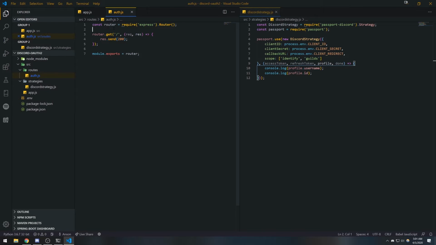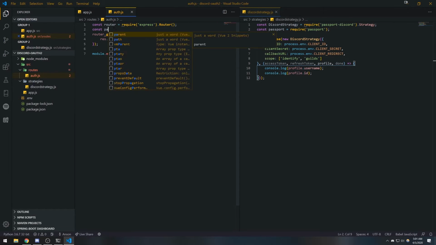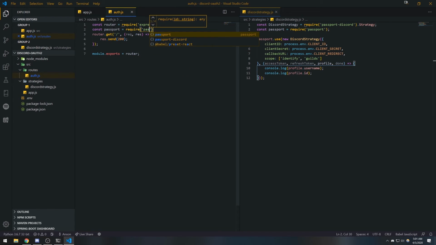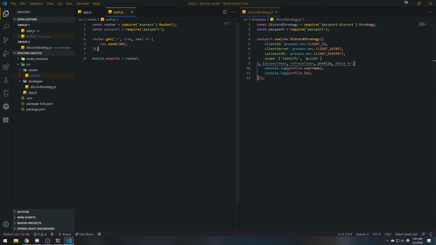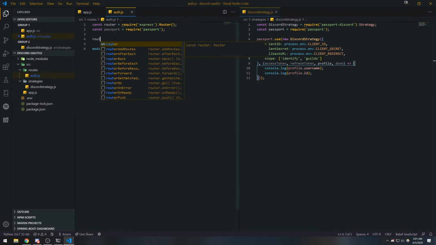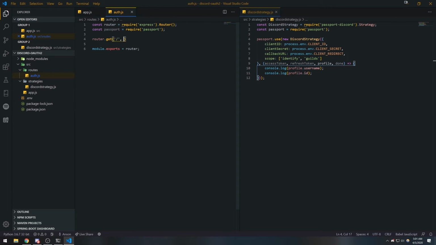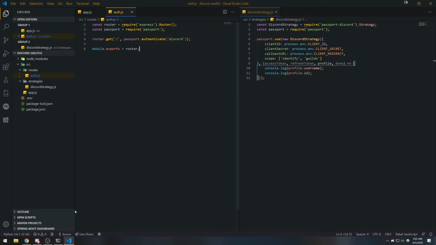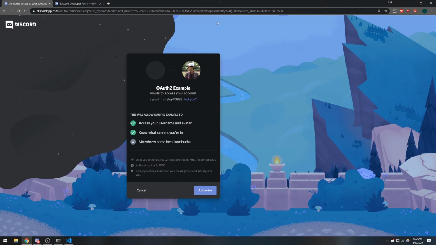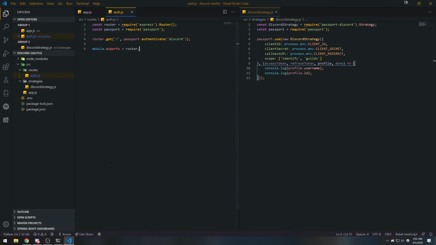All right, so what I want to do next is set up 2 routes. But first I'm going to import passport into our auth.js file, and I'm going to get rid of this one. So what we need to do is say router.get/, we're going to call passport.authenticate, and we're going to pass in Discord as the strategy. This is going to allow us to hit the Discord app website to authenticate ourselves. Right, so if I save and refresh, it's going to bring us to the Discord app website, and we can click authorize. It's not going to do anything though because we haven't set the route for that yet.